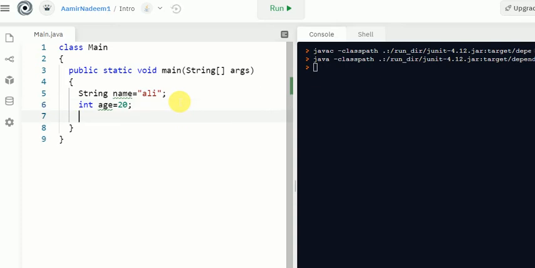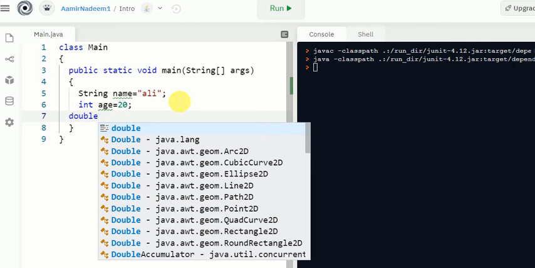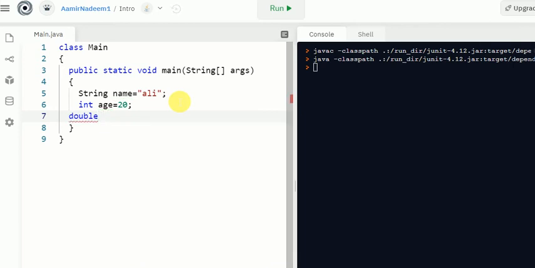We can, for example, use another data type, double. So double is a data type, and the name of the variable is salary, and we can put some floating point value inside this. Okay, so we can give any floating point value here. So this is the way we can use different variables and their data types.